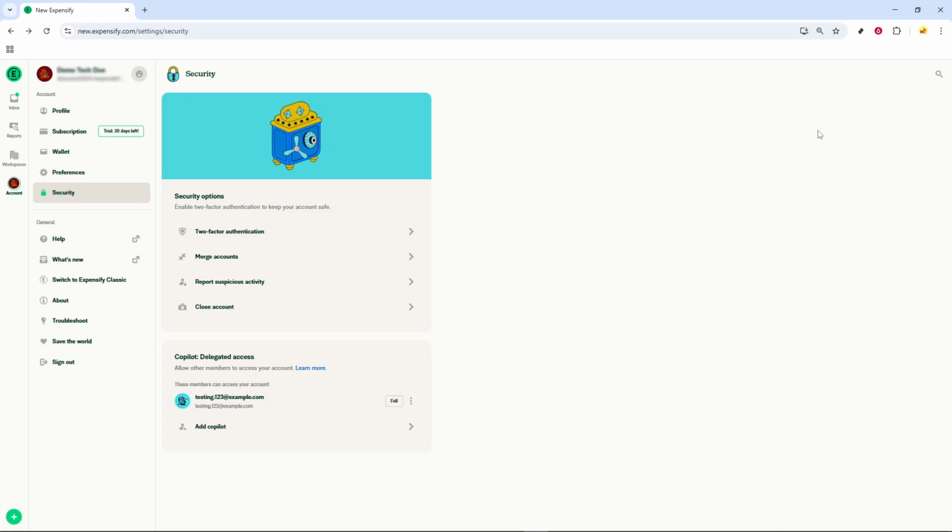And there you have it. By following these steps, you've successfully added a Copilot in Expensify. This should make managing expenses quicker and more efficient, allowing your team to collaborate better.